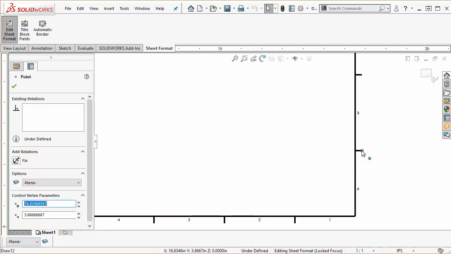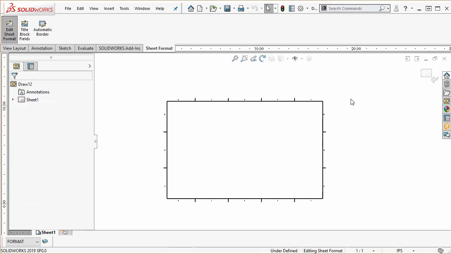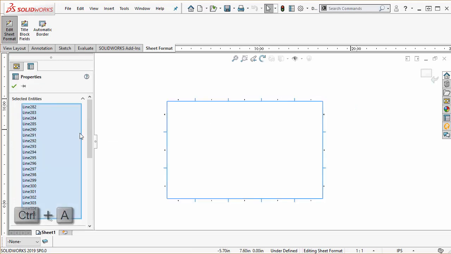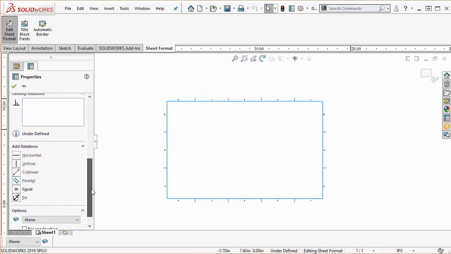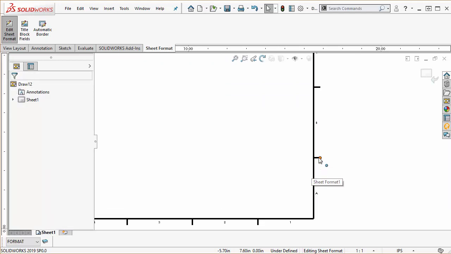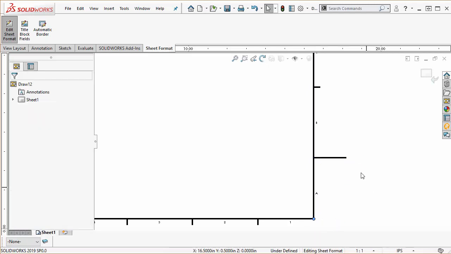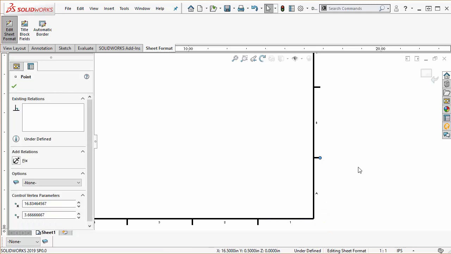So watch this. For some reason, SolidWorks lets you drag the border around. So to make sure this doesn't get messed up later, let's zoom out and select everything with Control A. Then scroll down here and click Fix. So even though it says fully defined, it's still lying. You can still drag this out, but at least it's better. I guess you can't drag the corners, so that's something, but make sure you take note of this.